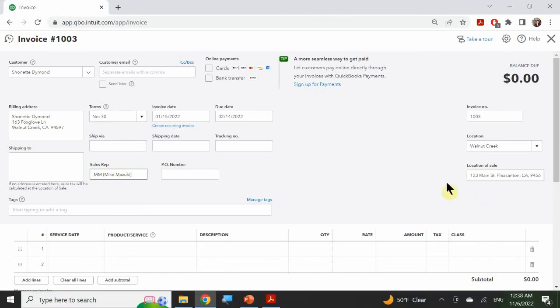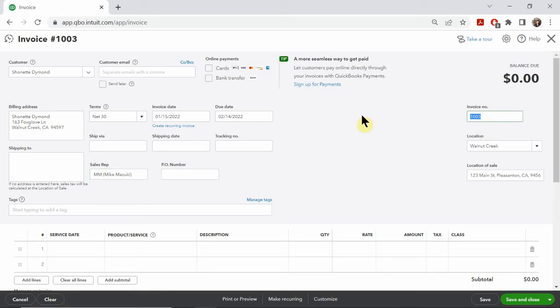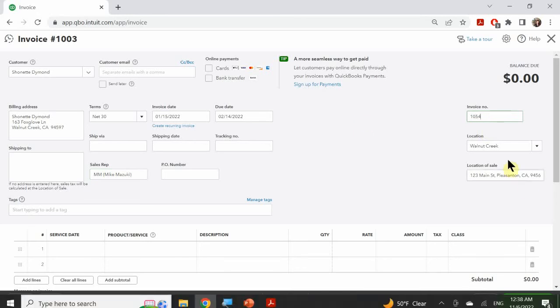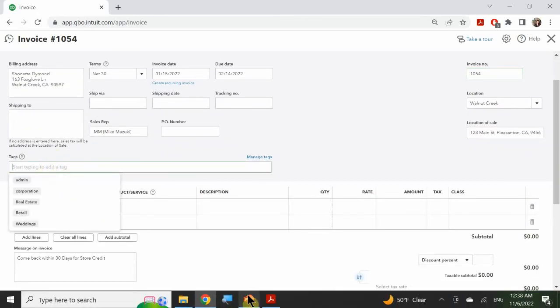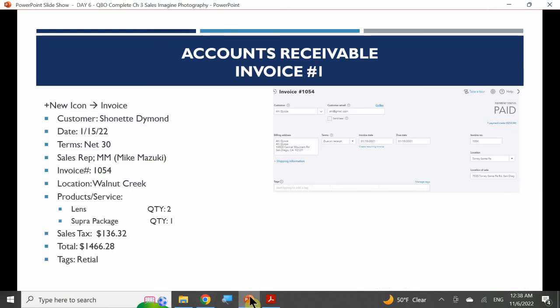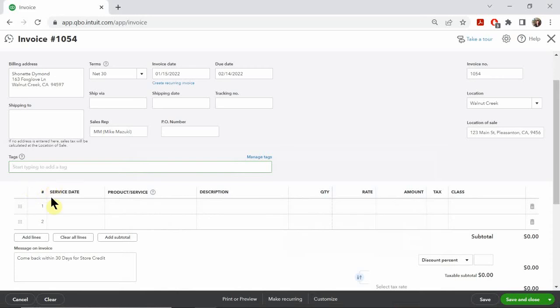And the invoice number was 1054, for the Walnut Creek location. Tags, once again, is also retail. And this is what we're going to sell to her. We sold her 2 zoom lenses and 1 Supra package. And of course, they are all taxable. So we're looking at $136.32 worth of tax. Therefore, $1,466.28 is what she's going to owe me.